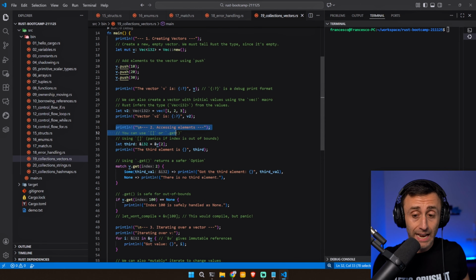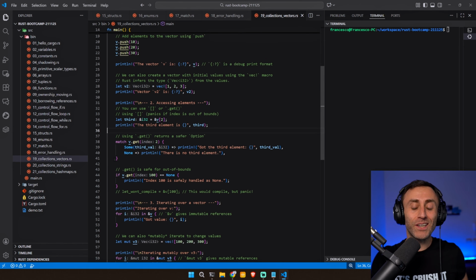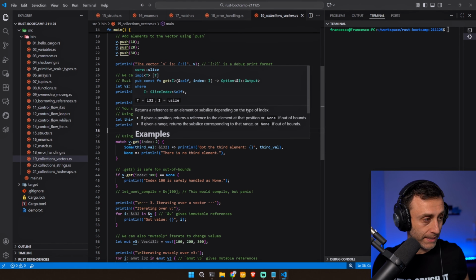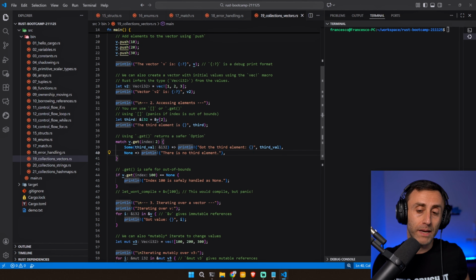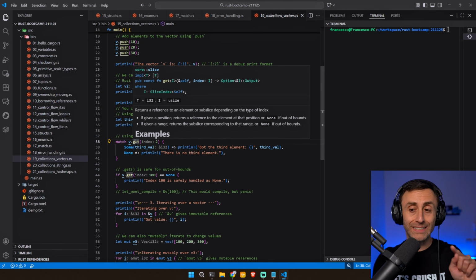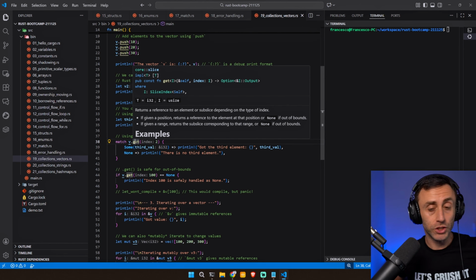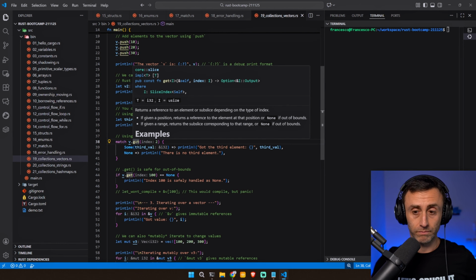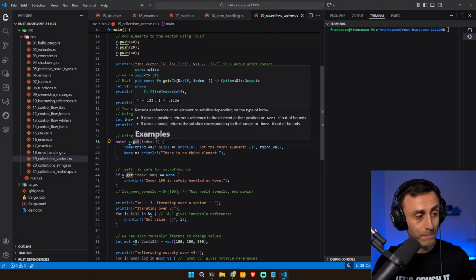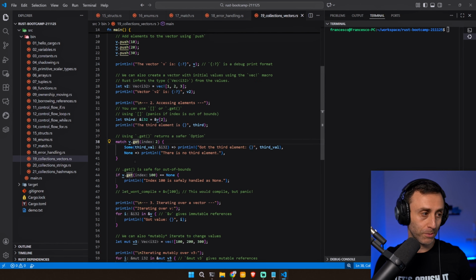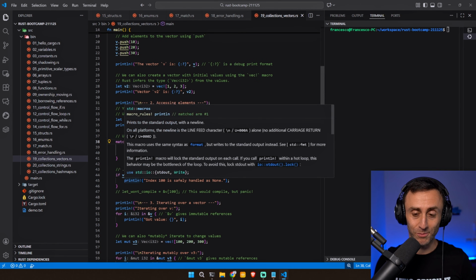We can access elements using either these square brackets, we can also use a reference here, and then you can also use this get function. Which one is better to use, square brackets or get? The get, of course, because, check the definition here, it returns an option. So it can fail in a less miserable way. You cannot have custom macros here, so we will not cover macros in this initial bootcamp, I'm sorry.